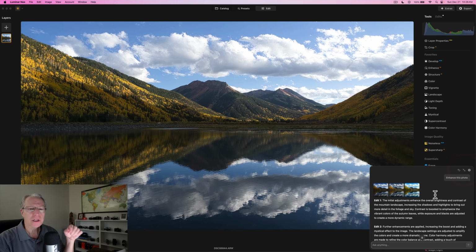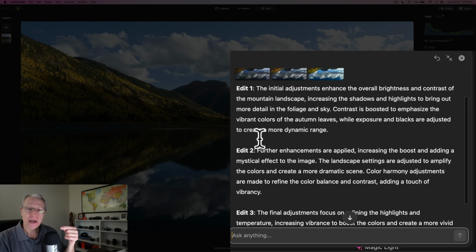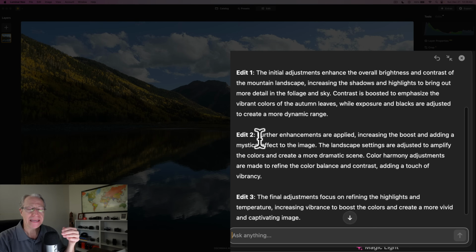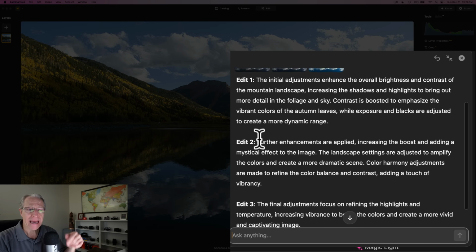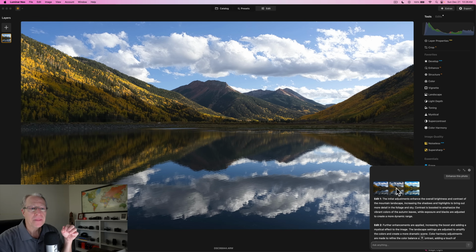Let me expand that menu so it's a little bit easier to see. You can see you get a preview of each of these suggestions in terms of what it will look like on your photo. And each one is detailed below. It talks about what it's recommending doing to the photo. Edit one, edit two, edit three. Those correspond with these three edits up top. I'm going to go ahead and click. You can click this. So it's kind of like suggesting a preset, for lack of a better term. I'm going to click this middle one, which is edit two.